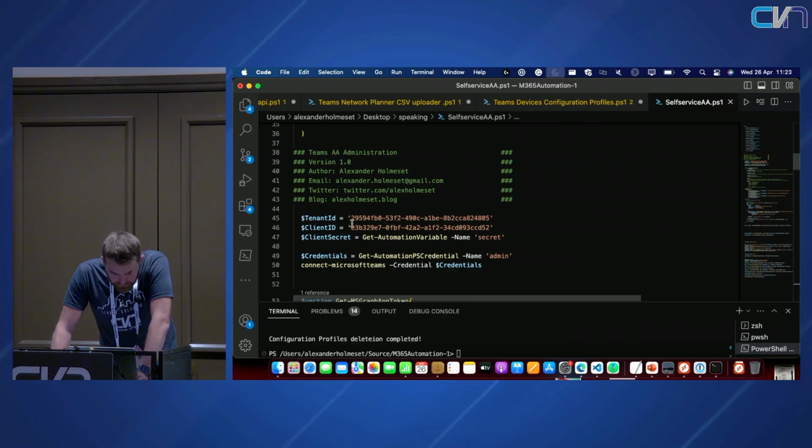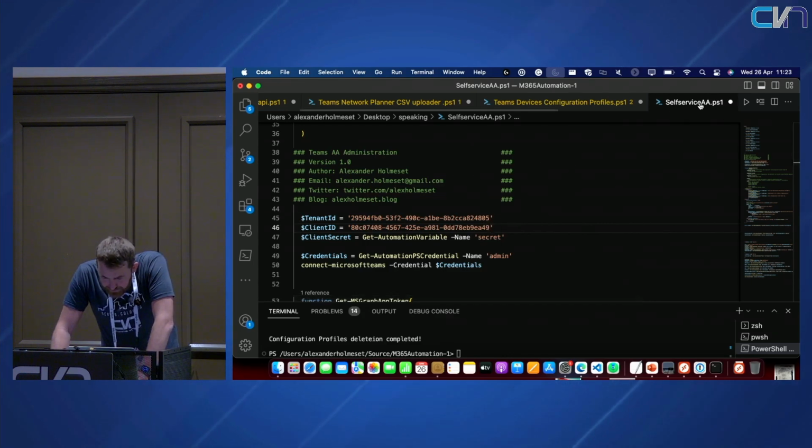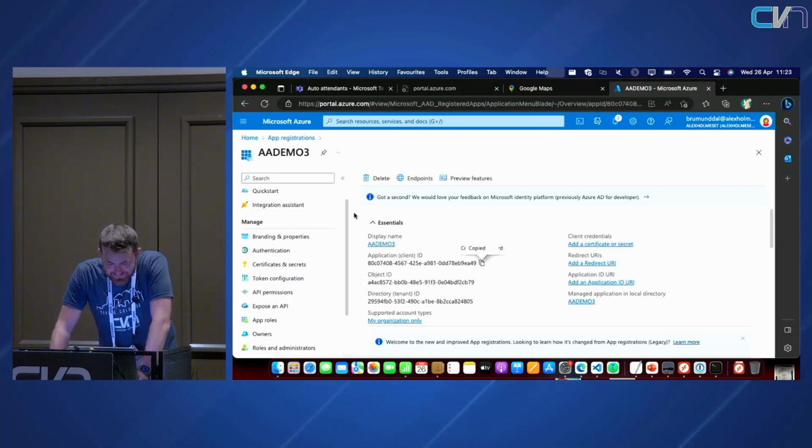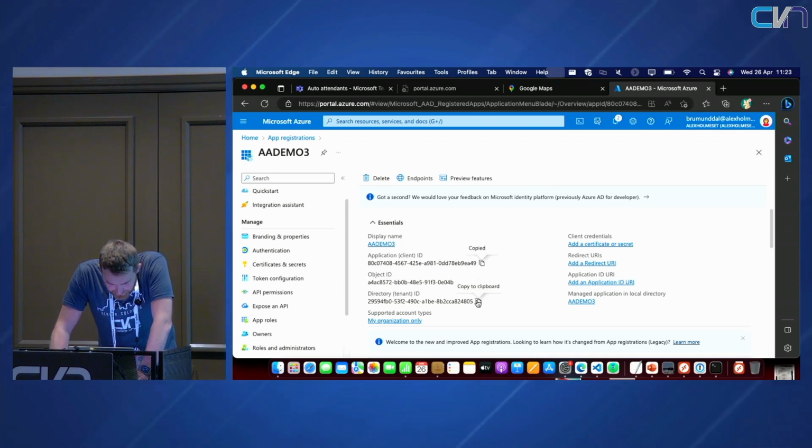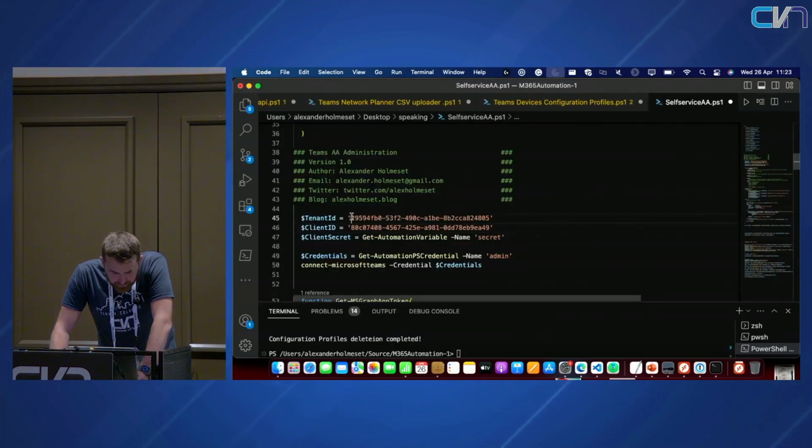Yep, cool. So paste the client. Oh, no, self-service. There we go. Yep. And then the tenant ID. So we have that one.